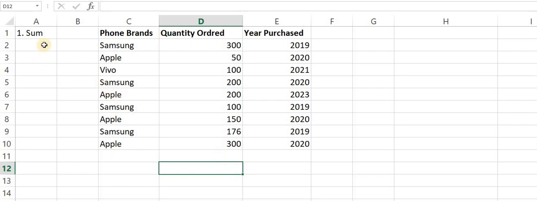Meanwhile, this sum function is very limited. What if I want to find the sum of only the Samsung brand? I don't want to add everything here. I just want to add the sum of anywhere we have Samsung. You add the sum of the quantity ordered. I want to add 300, 200, 100, and 176. I don't want to add everything. Just those ones that I've selected. How do you go about it?